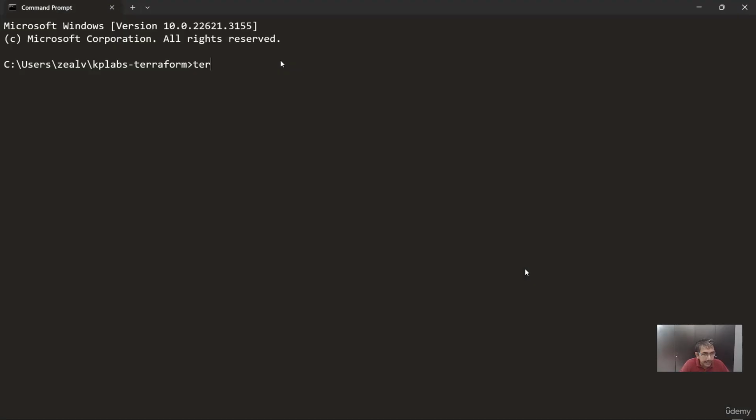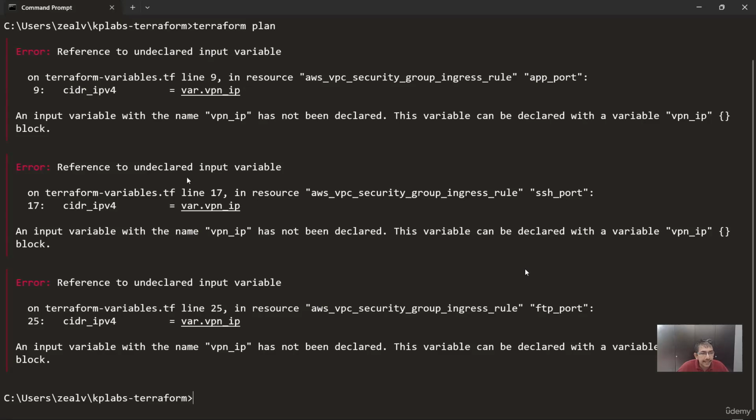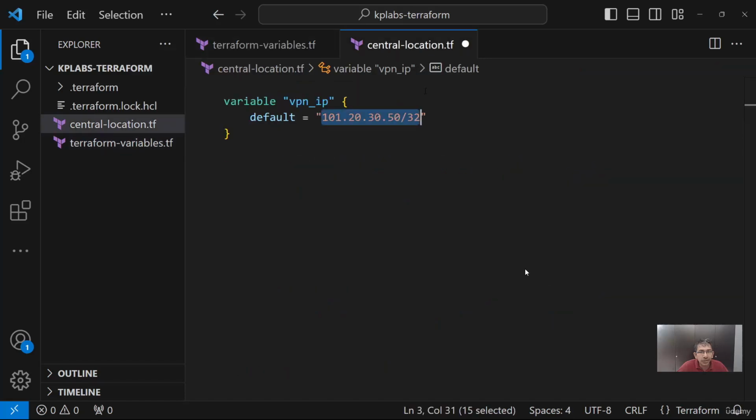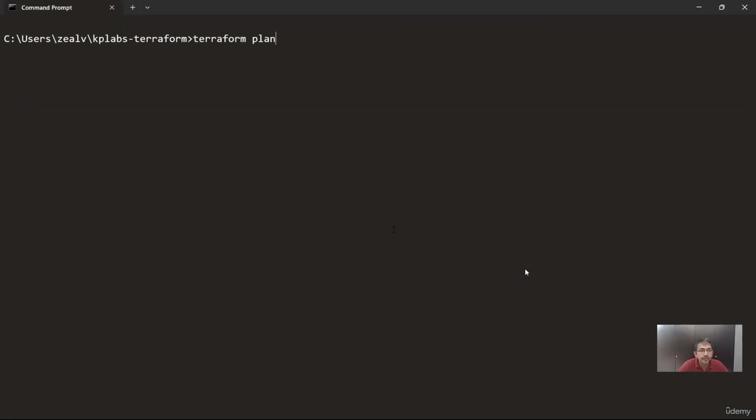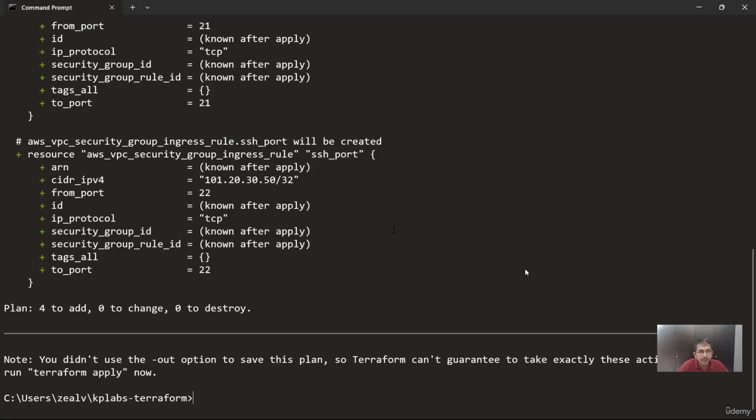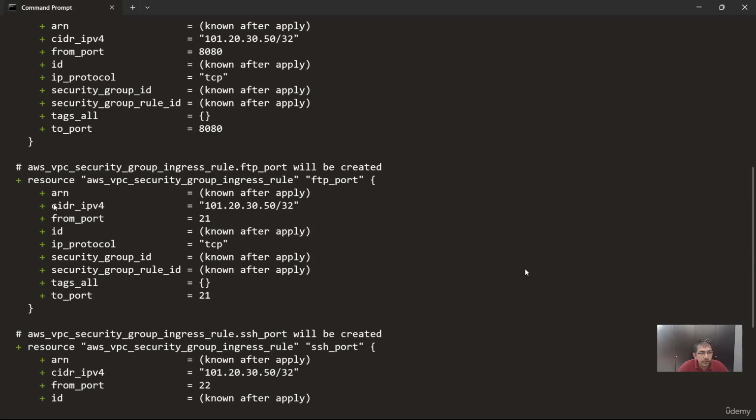Once the file is saved, let's open up our terminal. Within the terminal, Terraform init is already run from my side, so I'll directly do a Terraform plan. At this stage, we are getting an error stating reference to an undeclared variable. This is probably because we have not saved our central location file. So let's go ahead and save this. Let's clear the screen and do a Terraform plan. This time things are working, and if you look into the security group rule for the CIDR IPv4 block, the value from the variable is automatically taken and added over here. Similarly for all of the rules.